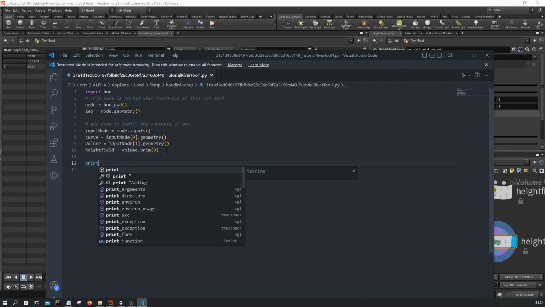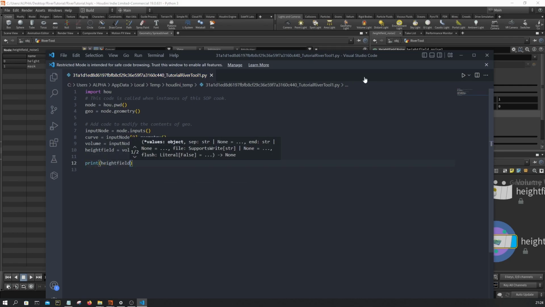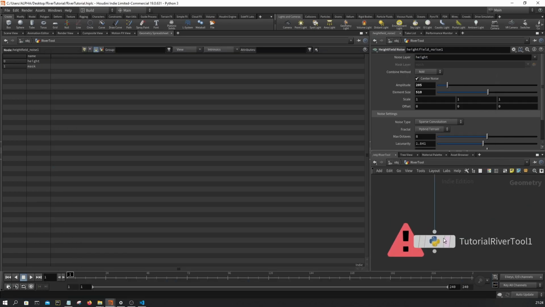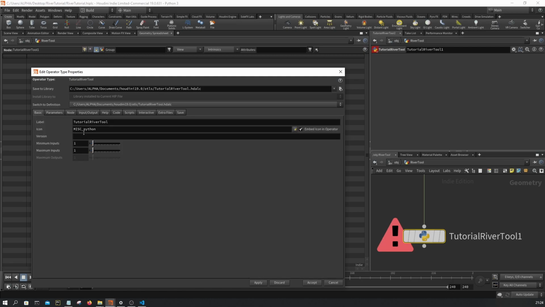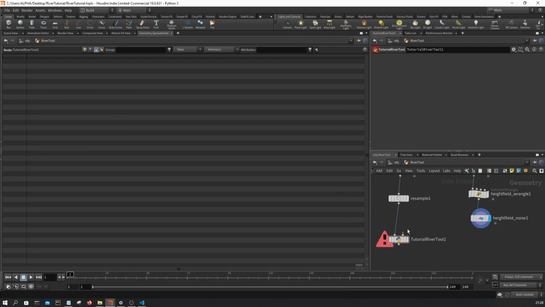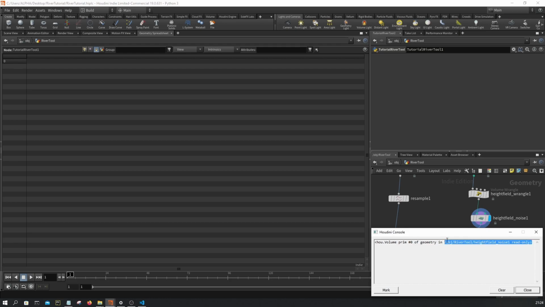So as you can see, for example, I can just say print height field, and let's add another input here. I'm gonna say the minimum input is 2 and maximum input is 2. Let's give it the height field, and as you can see, it prints the volume primitive 0, and comes from the height field nodes, which is a read-only variable here.